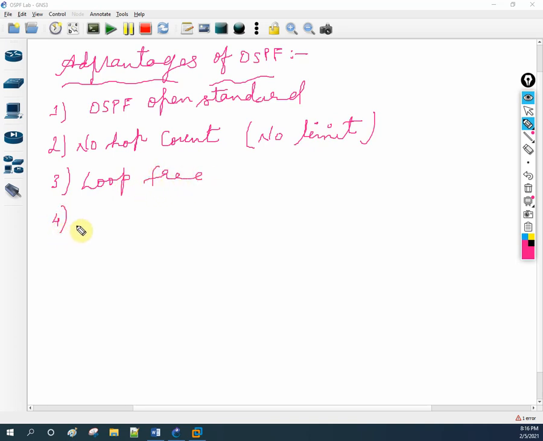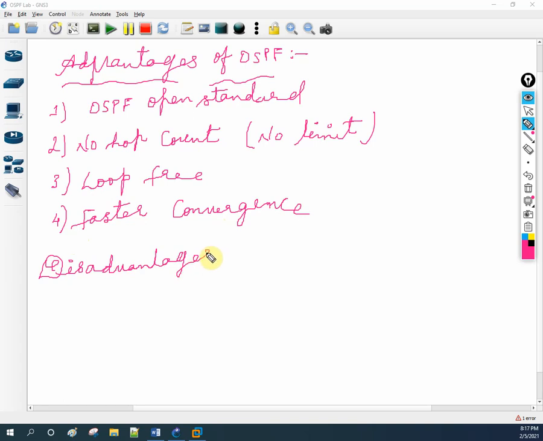Some more points we can add, like faster convergence. Faster convergence means if any link is going down or coming up, it is updating very fast. If you configure it, it will take some time, but compared to other routing protocols, it is fast convergence. So these are the advantages. Now let's look at the disadvantages. Whatever we are doing has advantages as well as disadvantages, so now we are going to check the disadvantages of OSPF.